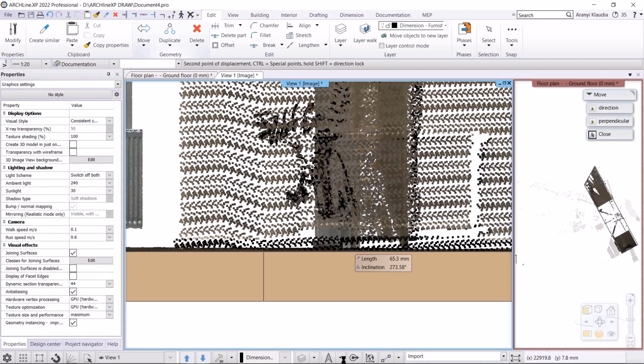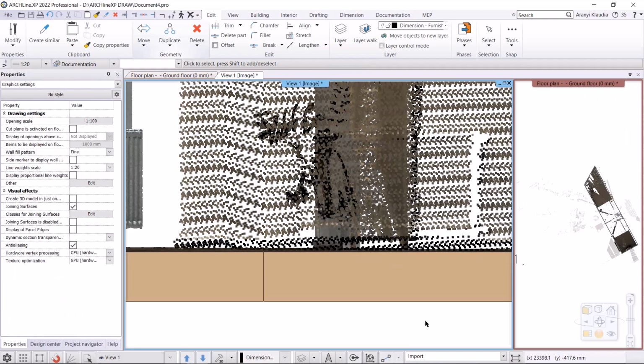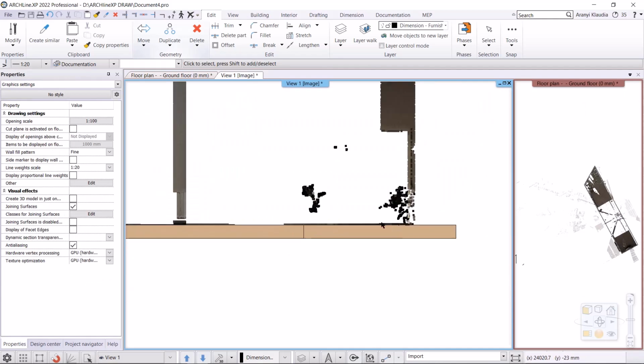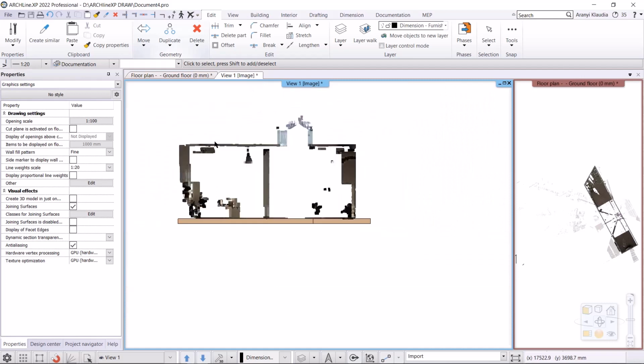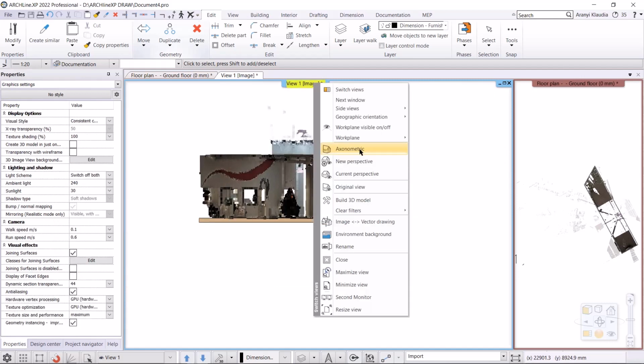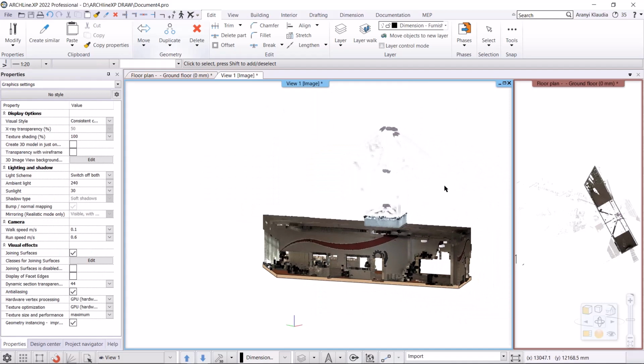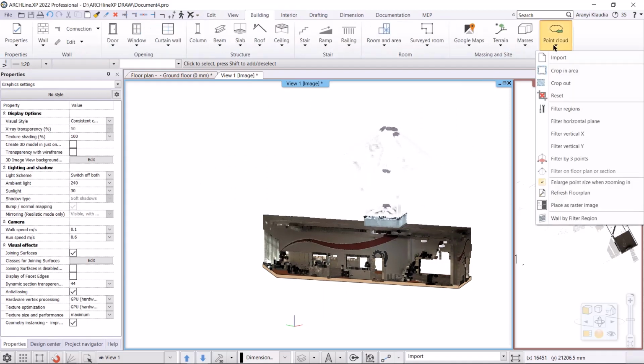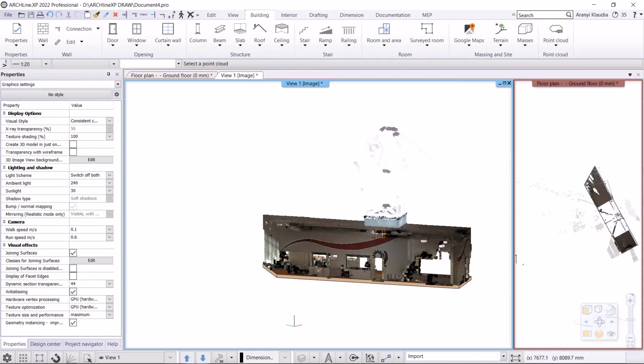That's it. Let's continue with the filter horizontal plane, which makes the walls visible, so we can easily create them in the floor plan. This filtering is done in the 3D view. I reset the axonometry view and then select Building menu, Point Cloud, Filter Horizontal Plane. I select the point cloud.